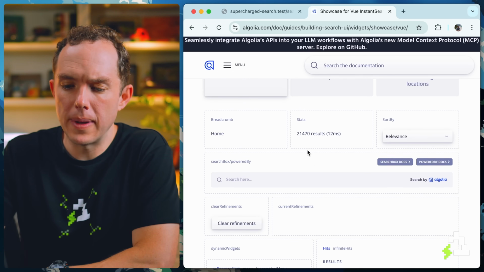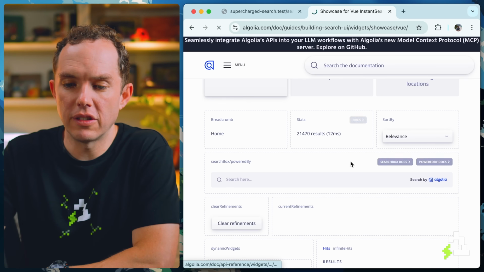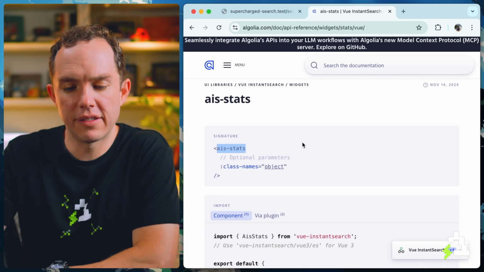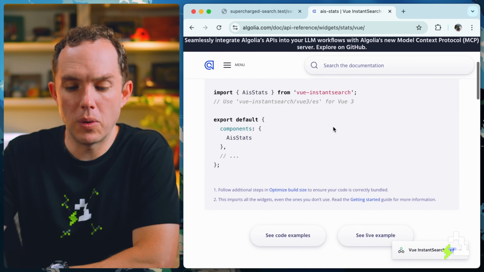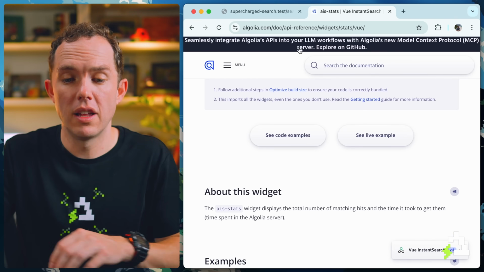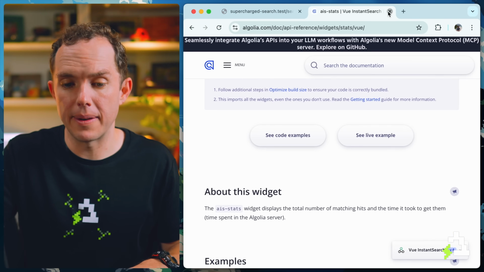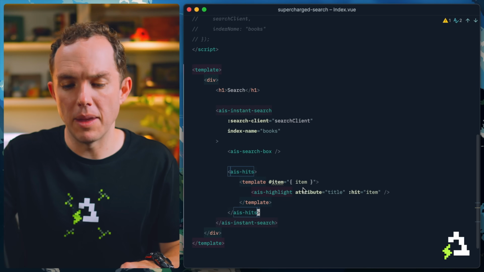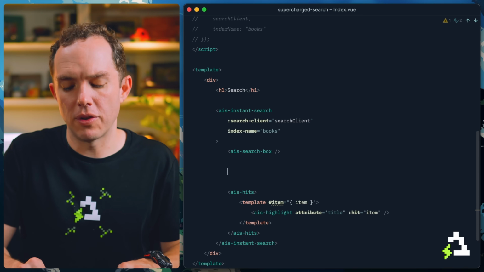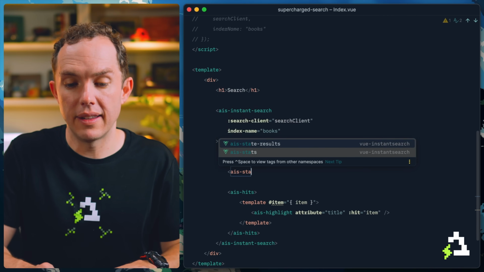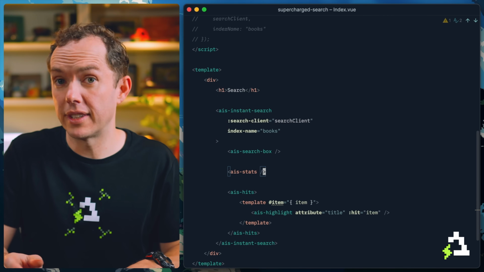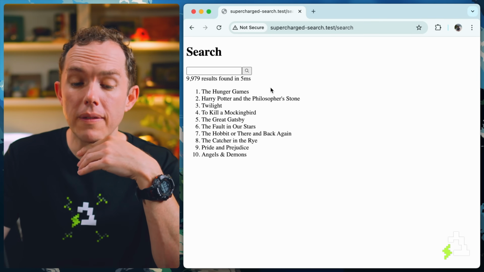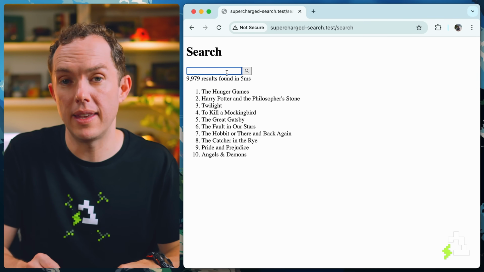So yeah, what might we want? Let's go to Stats. So let's take a look at how we might use that. And we pull in AIS Stats. And we can provide some class names if we want. It's pretty seamless. So let's apply it. Come back and maybe right down here at the bottom, or maybe better after the search box, we could say AIS stats. That's it. Come back to Chrome, give it a refresh, and now we can see how many results are available and how long it took to perform the search.